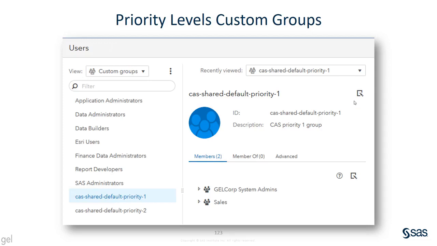Okay. So the last thing I have to do is create custom groups. So in this case, you go to Environment Manager, the Users page, and you simply have to create a custom group that matches the name of your policy file and move whoever you want in there. Okay. So pretty simple.